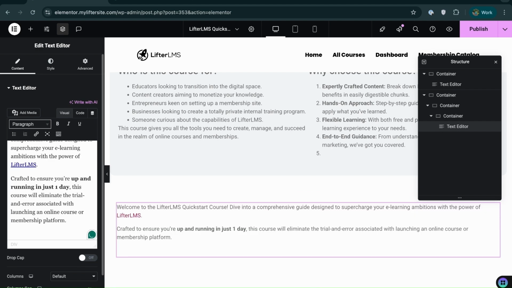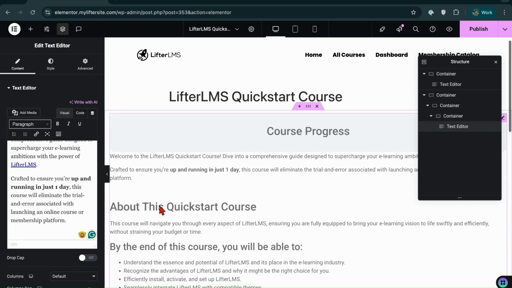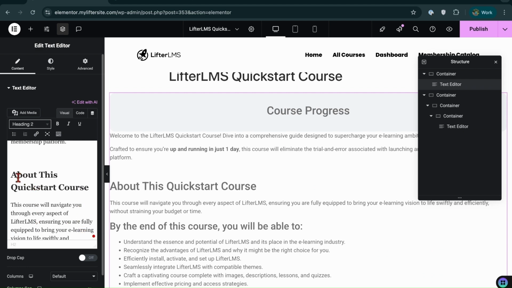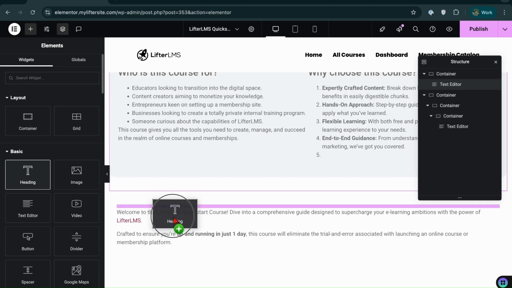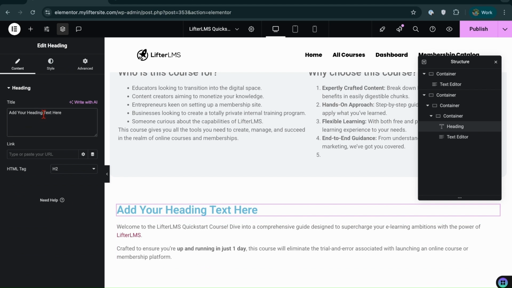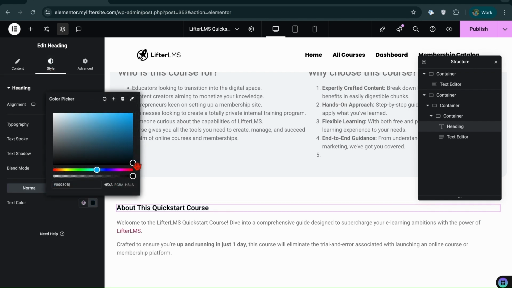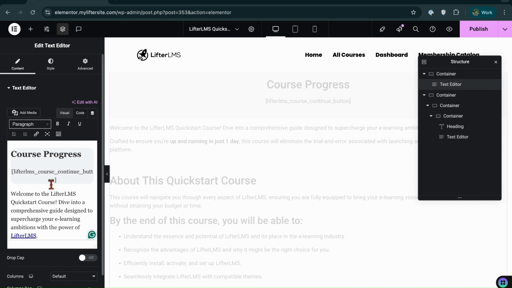Now I will add a heading here. So I'll copy the heading content and I will add the heading element. I'm adding the heading title. I'm selecting the heading size, heading text color, and I can select the typography. I can add the weight and some other stuff.